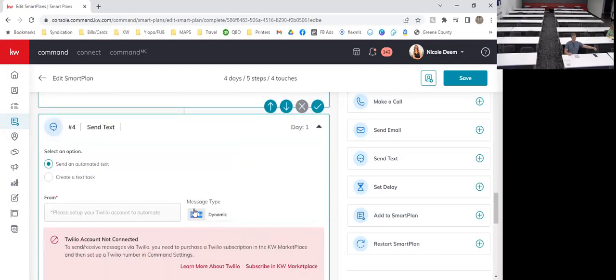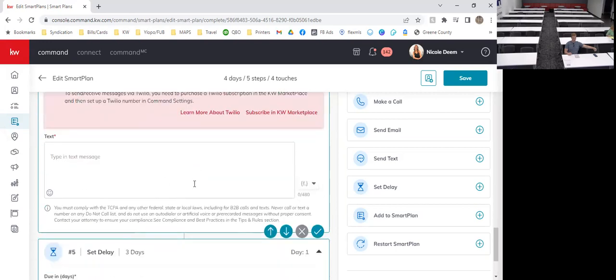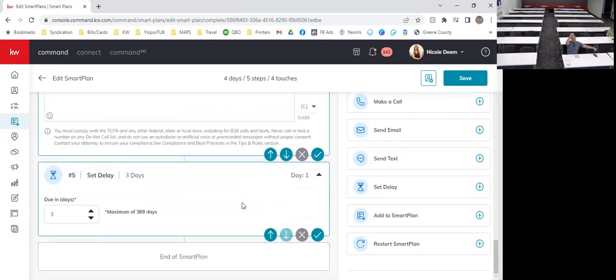If you're just doing a static, it's just the one text, put that information in. Again, your merge fields are down here. And then this is kind of cool. You can move them up or down. You can add them to another smart plan. You can restart your smart plan. Adding them to another smart plan is kind of like they graduated from this one. Like, okay, 6 months, they haven't talked to me.